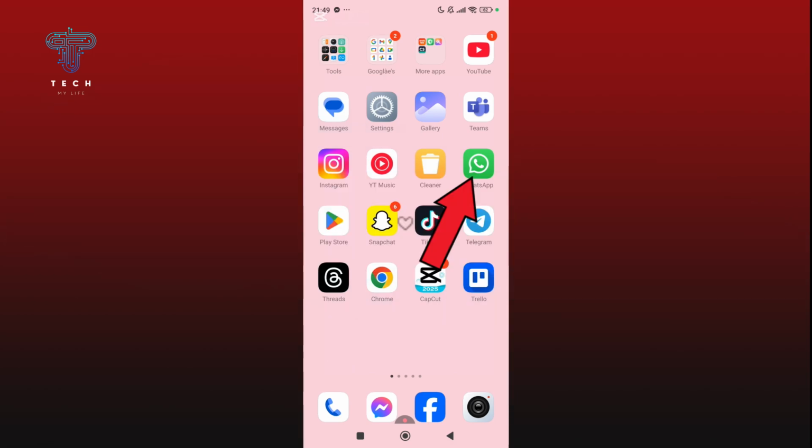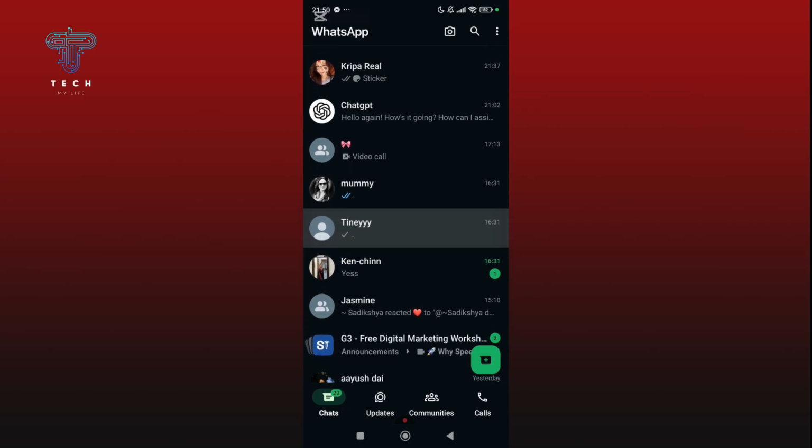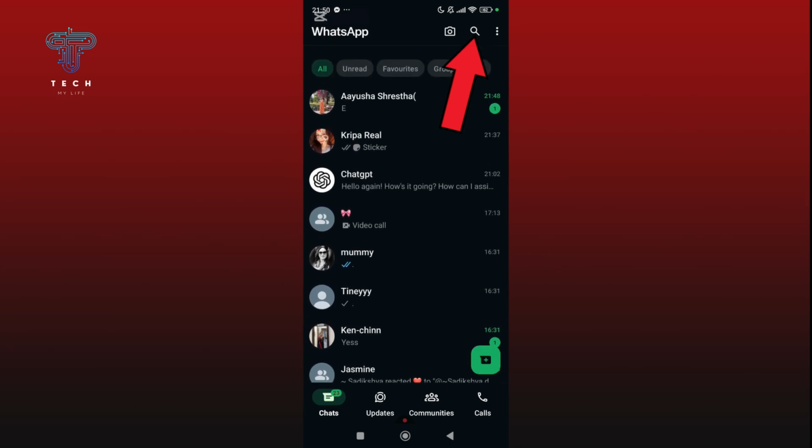Open the WhatsApp app on your Android device. Navigate to the chat of the person you wish to call. You can do it by scrolling through your chat list or using the search bar to find a specific contact.